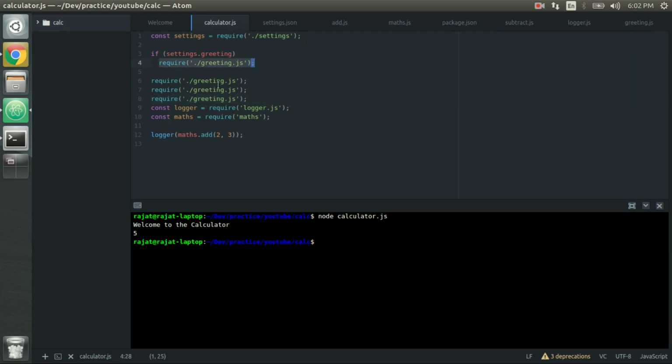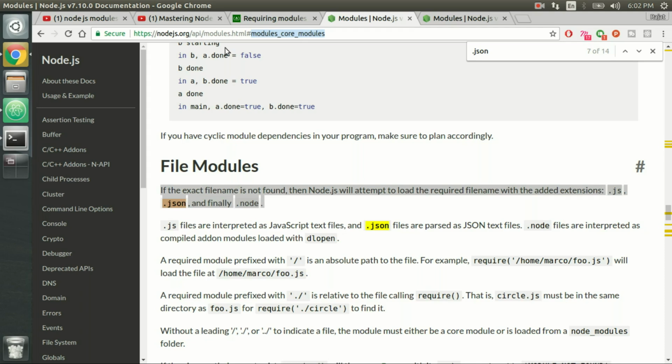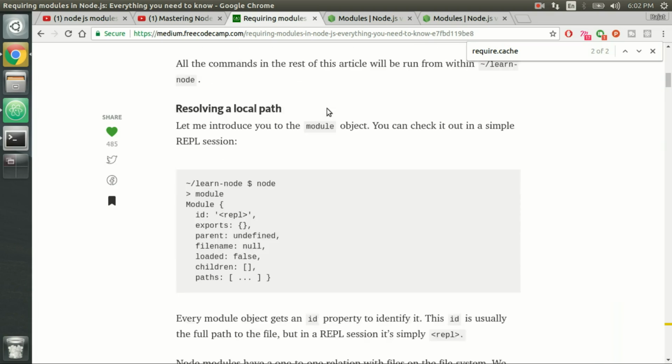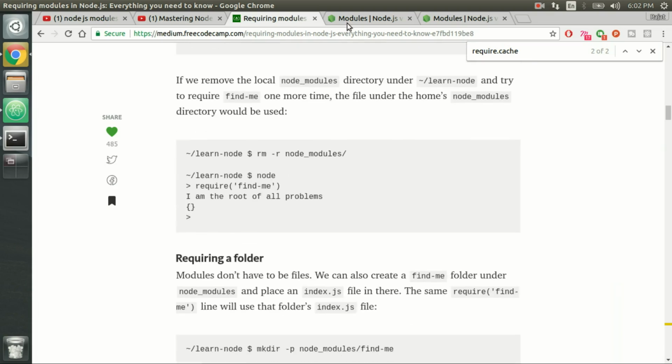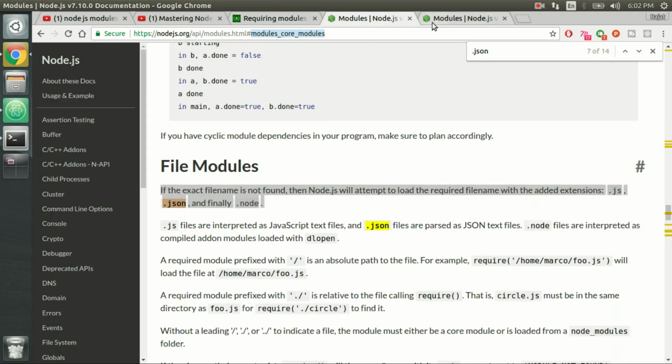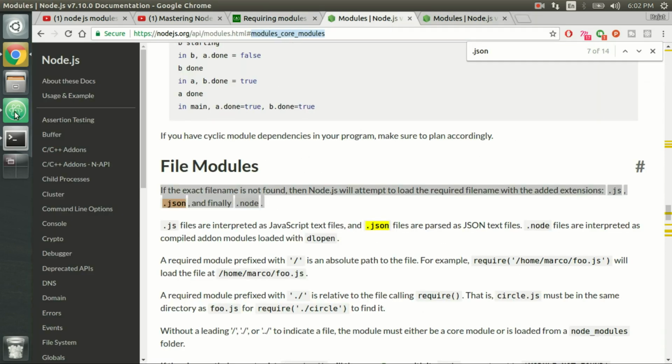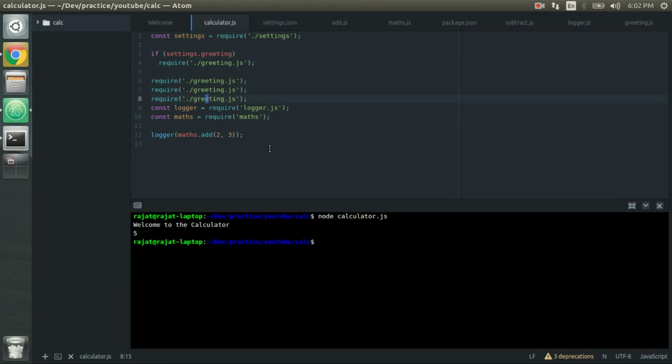Now there are ways to invalidate the cache, or you can remove this cached module from the Node, but I am not going to talk about it. You can head over to this wonderful post about Node.js, which I will leave a link to in the video, where you can learn how to invalidate the cache.